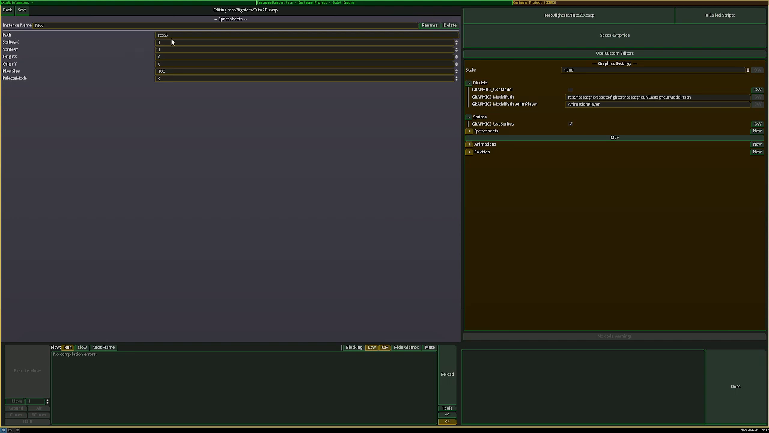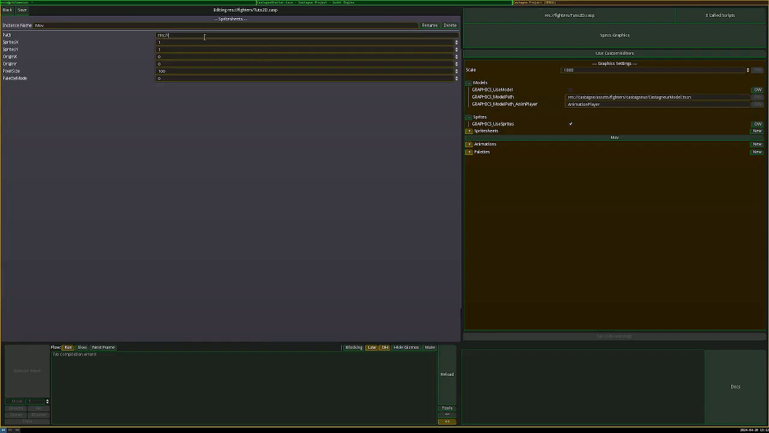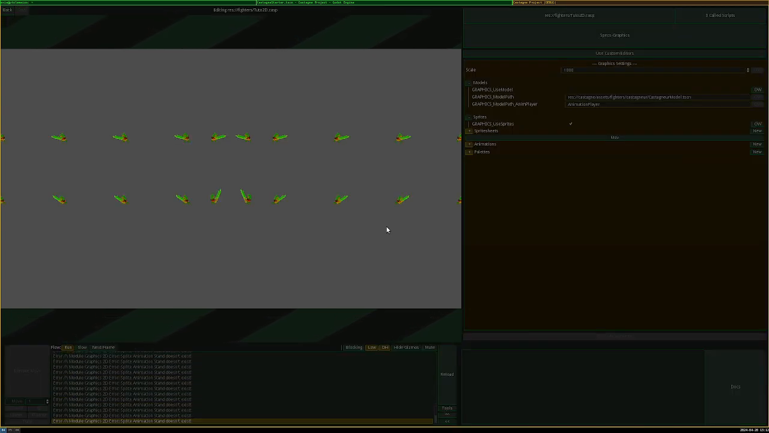And then I have to take the path. To get the path, I just go into the file system, right click, copy path. This will give me the path inside of the folder. As you can see, it starts with res://. You can use this button to hide this small additional panel. If I reload it right now, I'm getting a bit of a mess, because I'm trying to use the whole sprite sheet here.